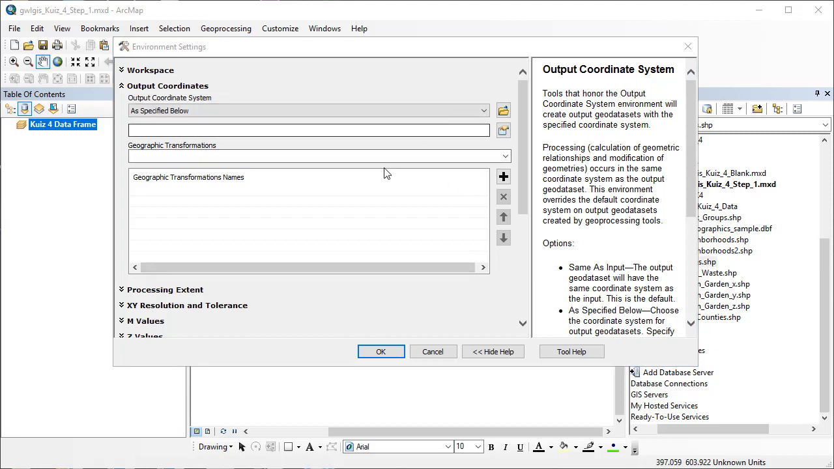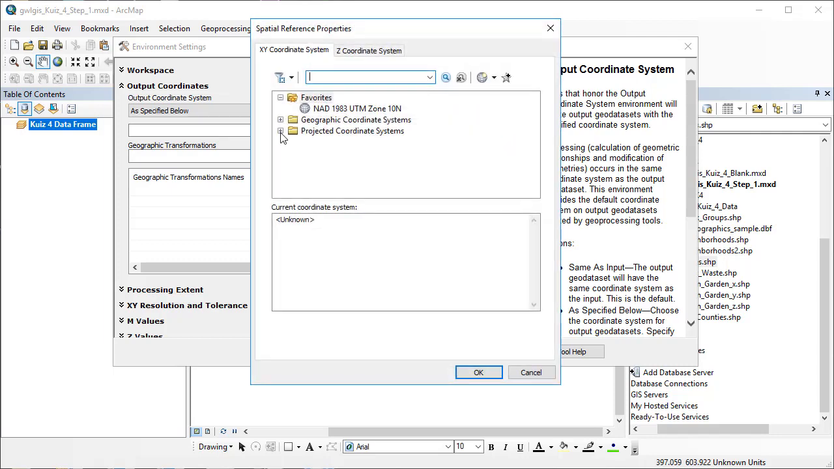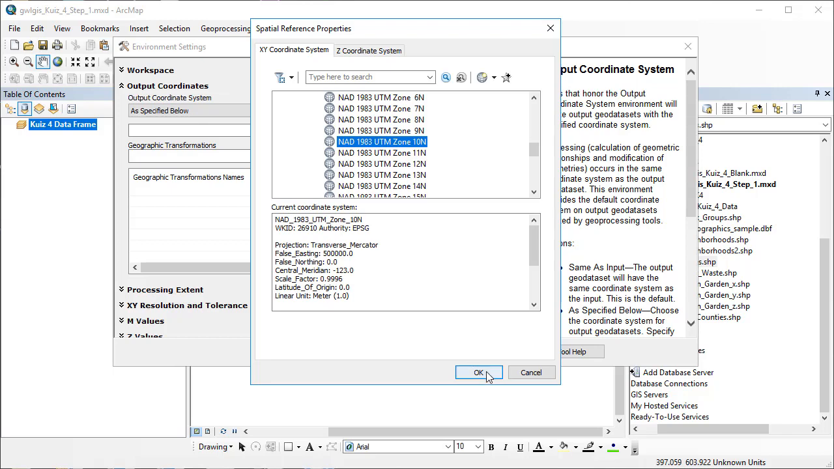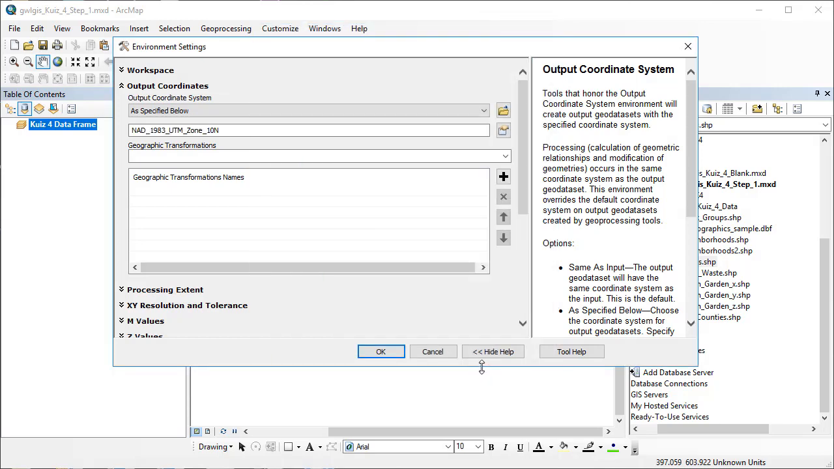In this case, because no layers are added to our map, there is no option to use a certain layer, so we must choose the hand holding the mini piece of paper, go to Projected, UTM, NAD 1983, and NAD 1983 UTM Zone 10N. From there, I click OK.